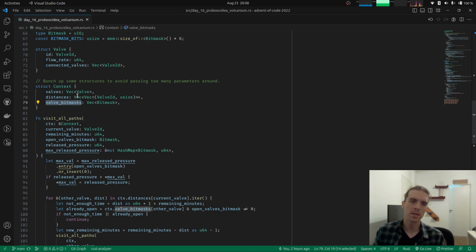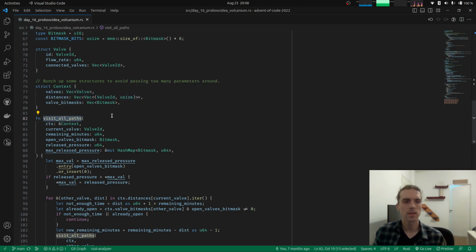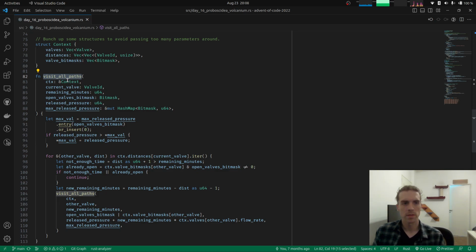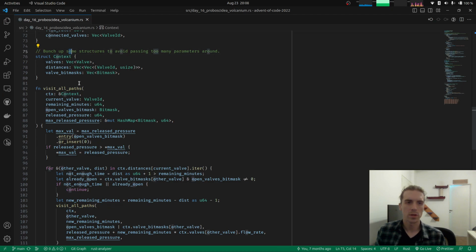But yeah, these are basically three data structures and three things that don't mutate or anything that we need in this visit all paths recursive function. And in order not to receive these three things and then pass them just the same in the recursive calls, I just bunched them up into this context. But this is a terrible name. It could be called stuff, and it would convey the same amount of meaning. So I would also like to get rid of this thing if possible.